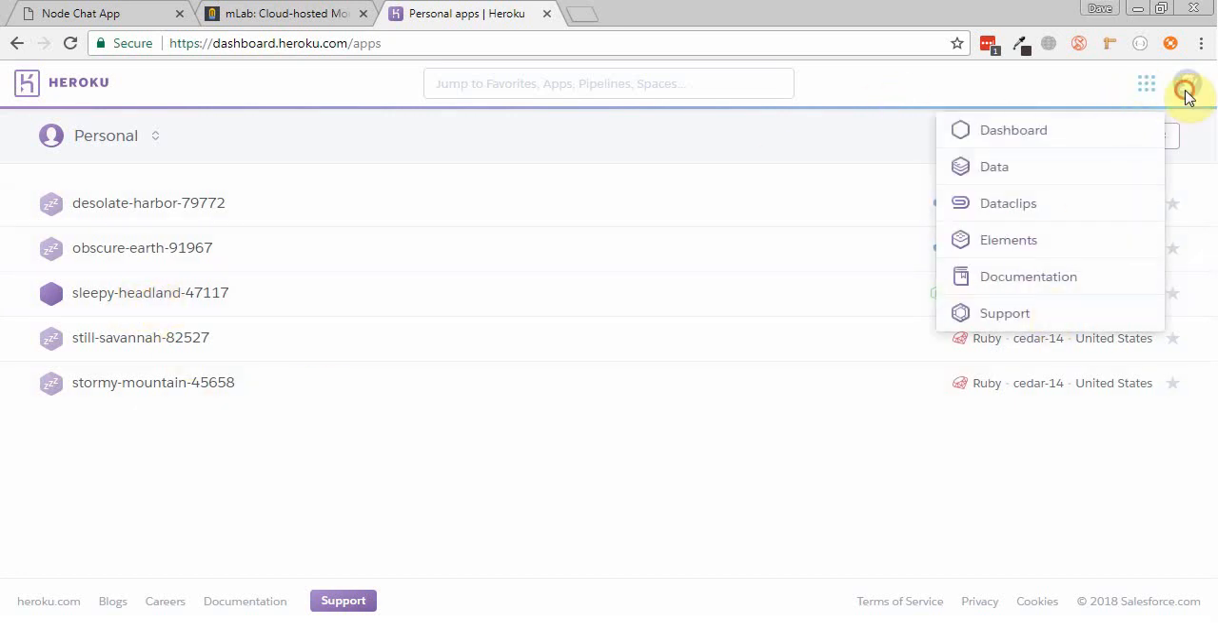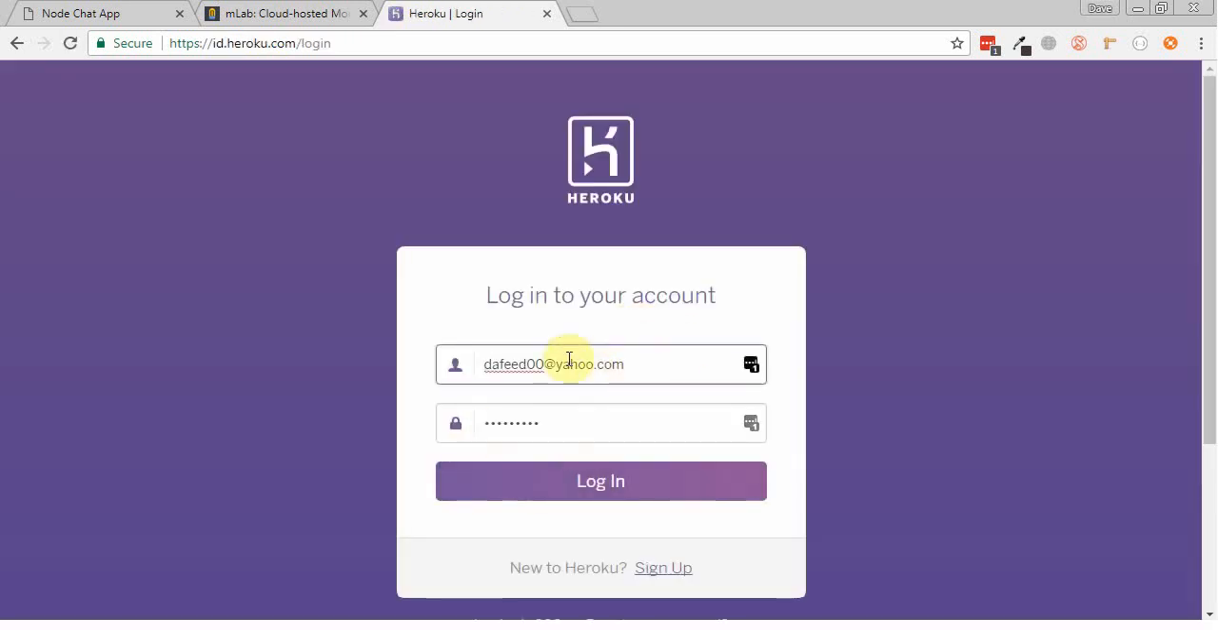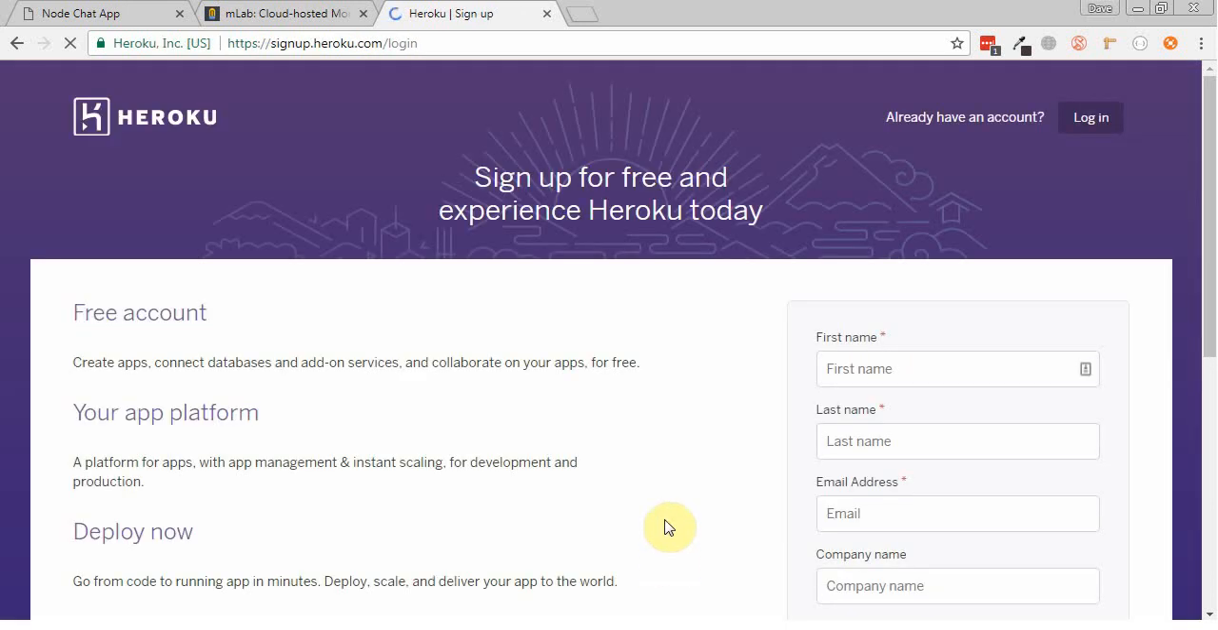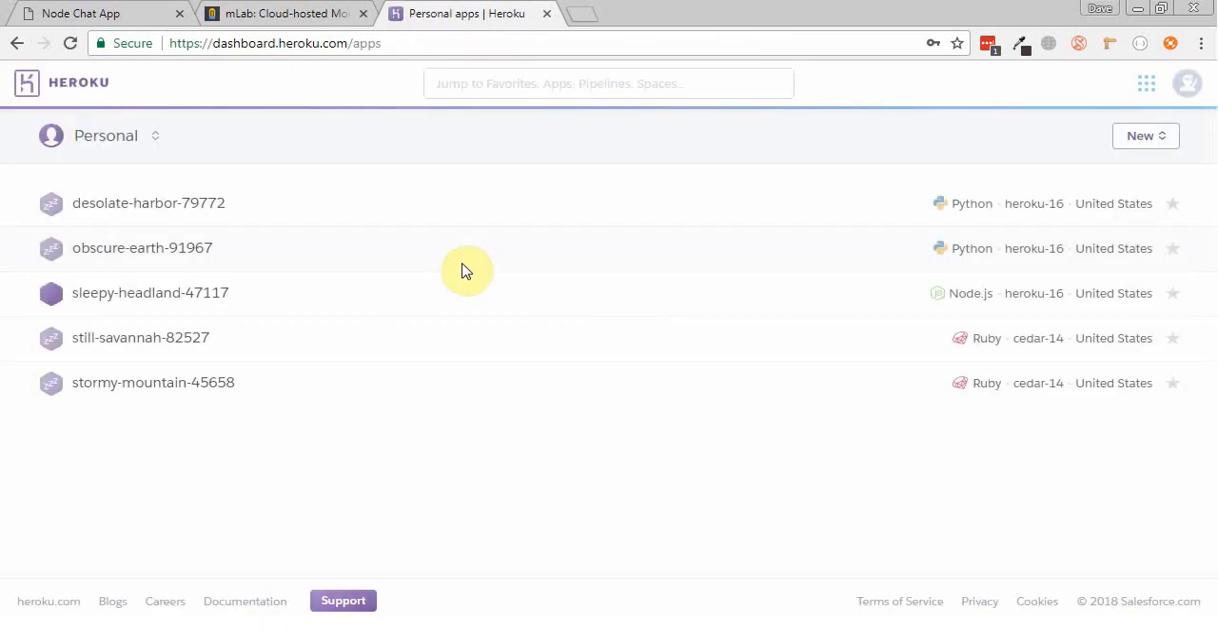I'm going to just log out. So you want to log into your Heroku account. If you don't have one, sign up. But you should have one because of the Python app that we did. Okay, sign up, get ready to go, get logged in. Just make sure that you can get in here.